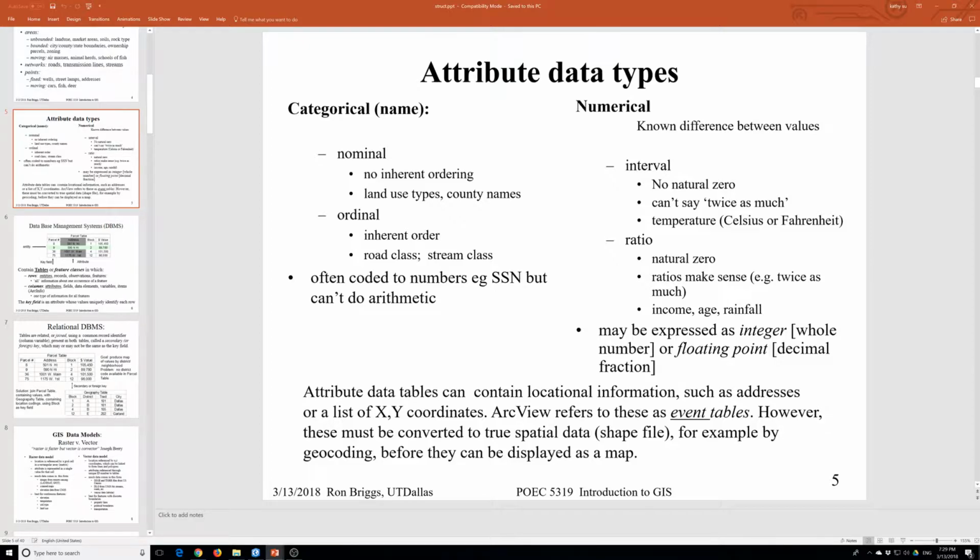And numerical: interval has no natural zero and you cannot say twice as much, like temperature in Celsius or Fahrenheit. Ratio has a natural zero, and ratio makes sense, twice as much, like income, age, and rainfall, which may be expressed as integer, whole number, or floating point, a decimal fraction. Attribute data tables can contain locational information such as addresses or a list of x, y coordinates. ArcView refers to these as event tables. However, these must be converted to true spatial data, such as a shapefile, for example by geocoding, before they can be displayed as a map.